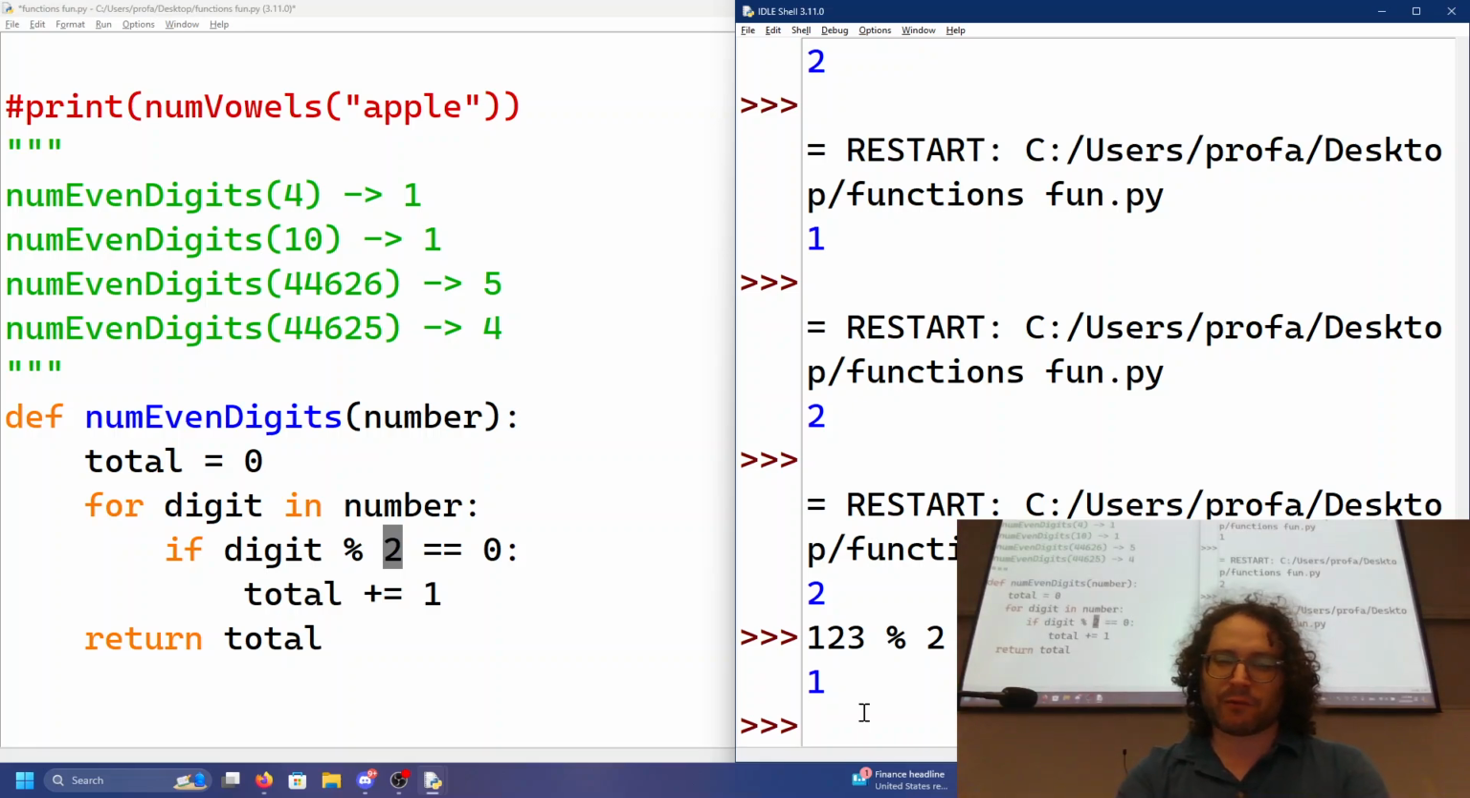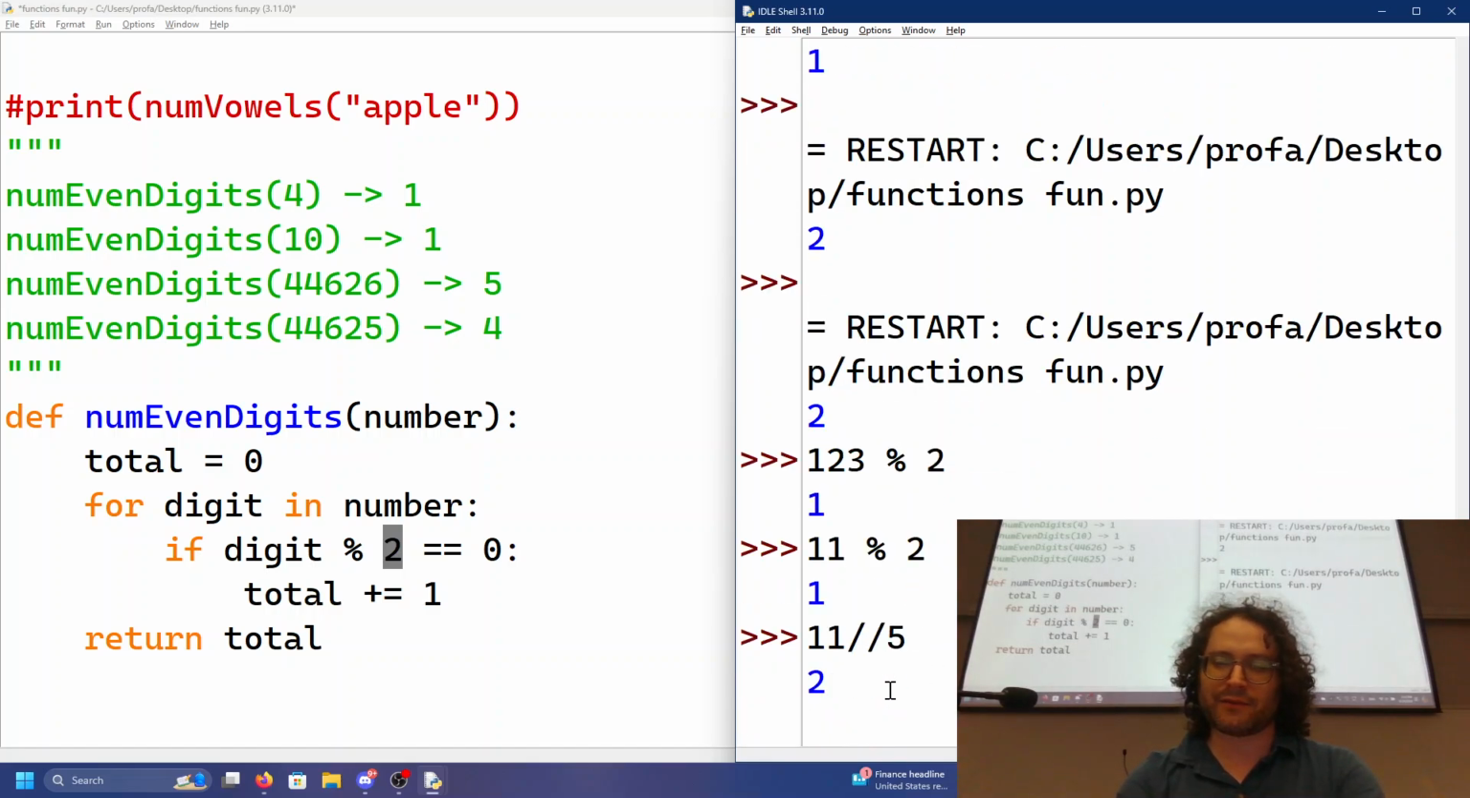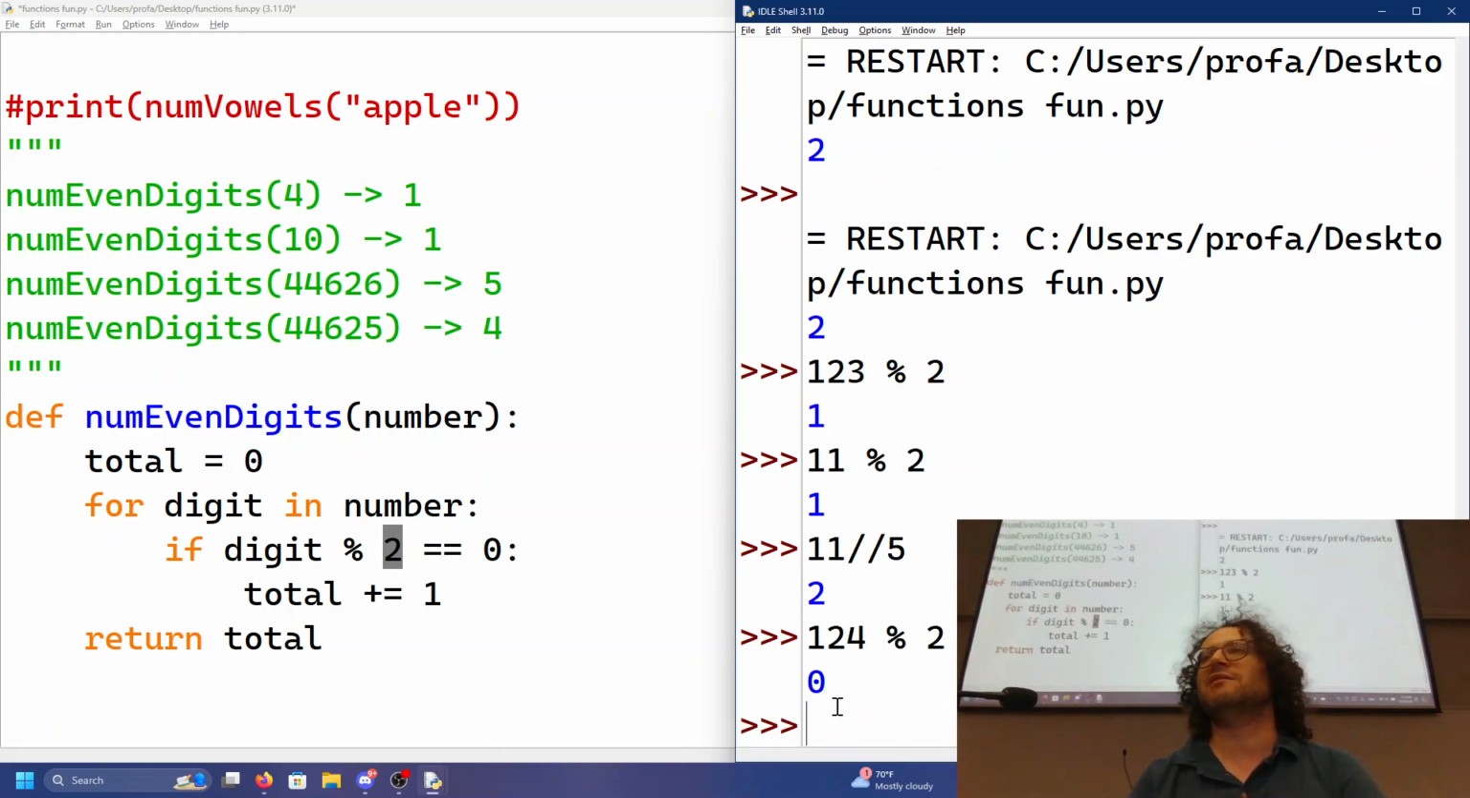Let's go to another example. What about 11? That's another easy example. 11 mod 2 gives me 1. Why? Because we can evenly divide 10. Quotient would be 5. This would give me 5, remainder 1. So modding by 2 gives me that remainder. The remainder of something divided by 2 is always going to be 0 or 1. When is it going to be 0? It's going to be 0 when it's even. 124 mod 2. It's even, so I get 0.